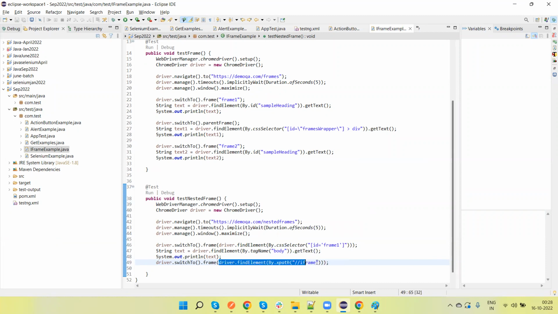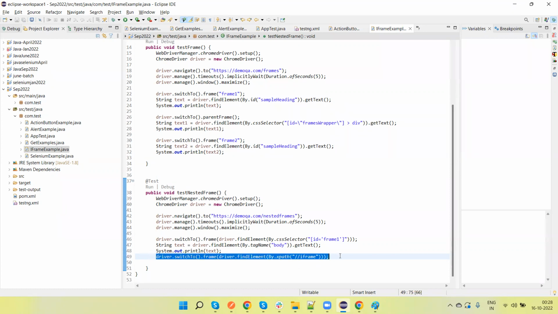And also if we don't have xpath, just call the index numbers. Index number 0 is first. If we pass the index number 1, it means it will switch to the second frame. 0 for the first frame, 1 for the second frame. But if we are able to create the web element object, we can do this also.